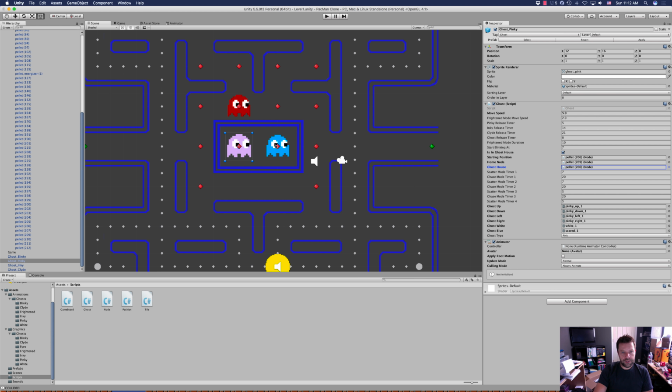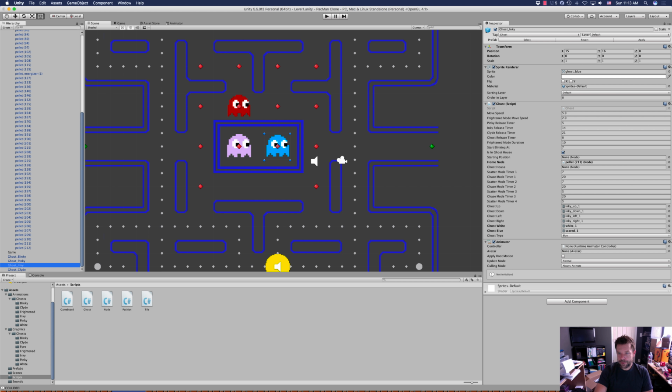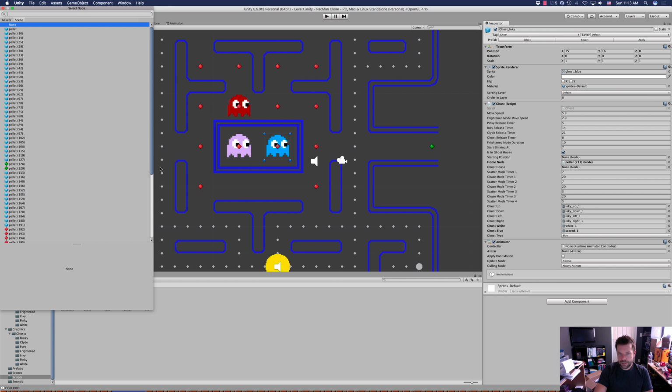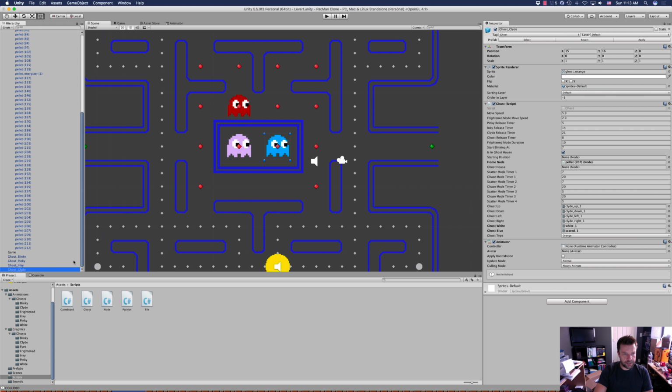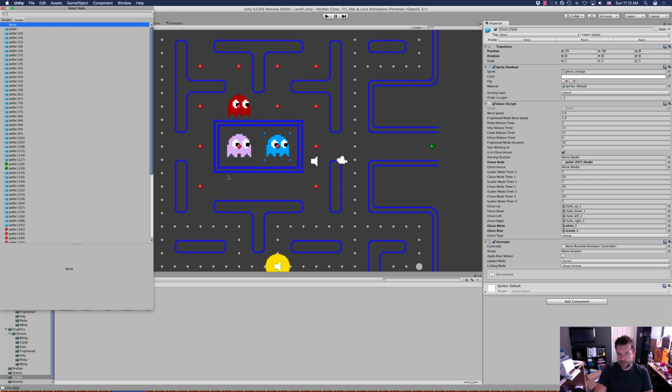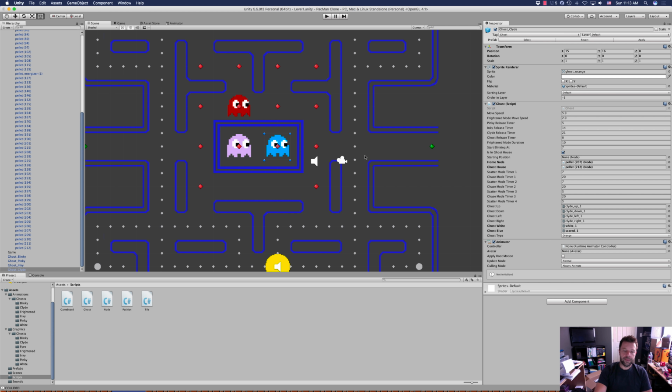And then for Inky and Clyde, we're going to select pellet 212 as the ghost house. So Inky, ghost house 212, and Clyde, ghost house pellet 212. Okay, so that's all we're going to do for the ghost house for now.